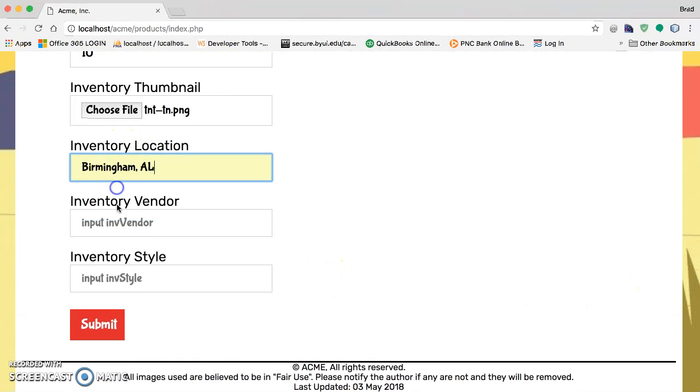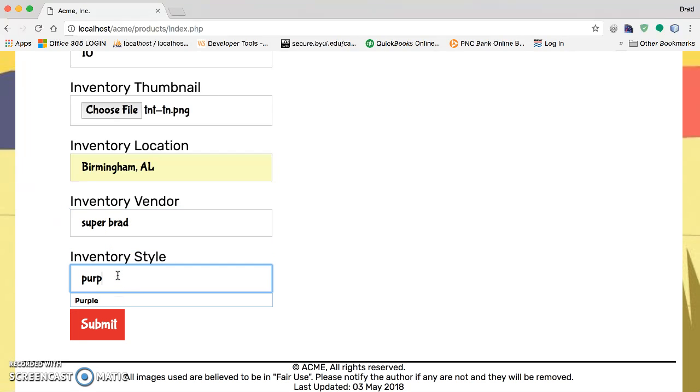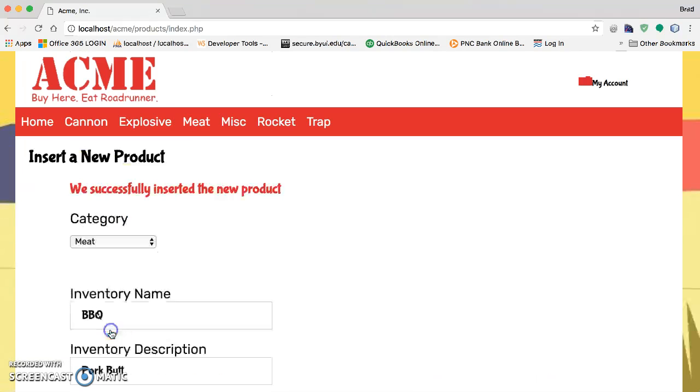PNG, location, Birmingham, Alabama, the vendor. I'm going to choose Super Brad. And the style, let's choose purple. And we're going to hit submit. We can see we've successfully inserted the new product.